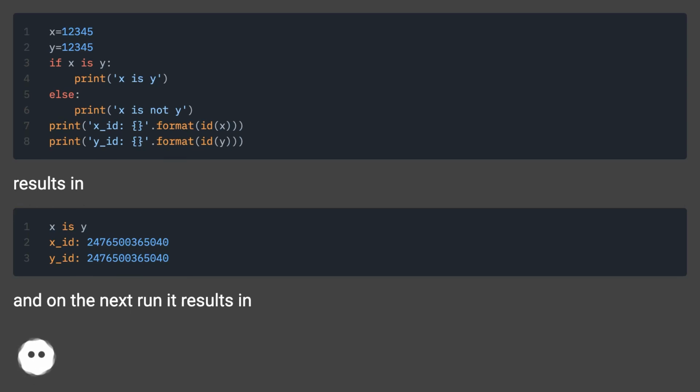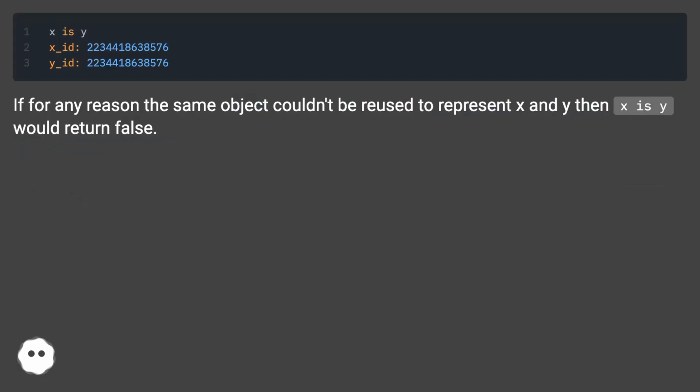Results in. And on the next run it results in. If for any reason the same object couldn't be reused to represent X and Y, then X is Y would return false.